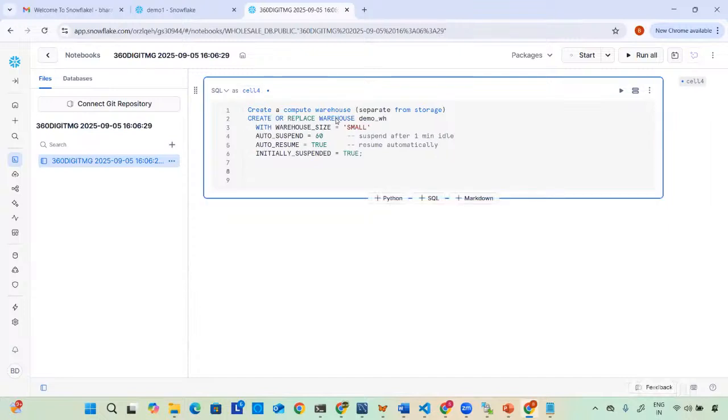Okay, first we are creating a warehouse. We are separating it from the storage. It's a virtual kind of warehouse. We are calling it demo warehouse. We are selecting size as small and auto suspend. If you keep this data warehouse idle for 1 minute, it will be automatically suspended. And when you call it again, it will become active. That will save on costs. Auto resume true: when you run the code, it will automatically resume. And initially suspended, true. Let us run this.